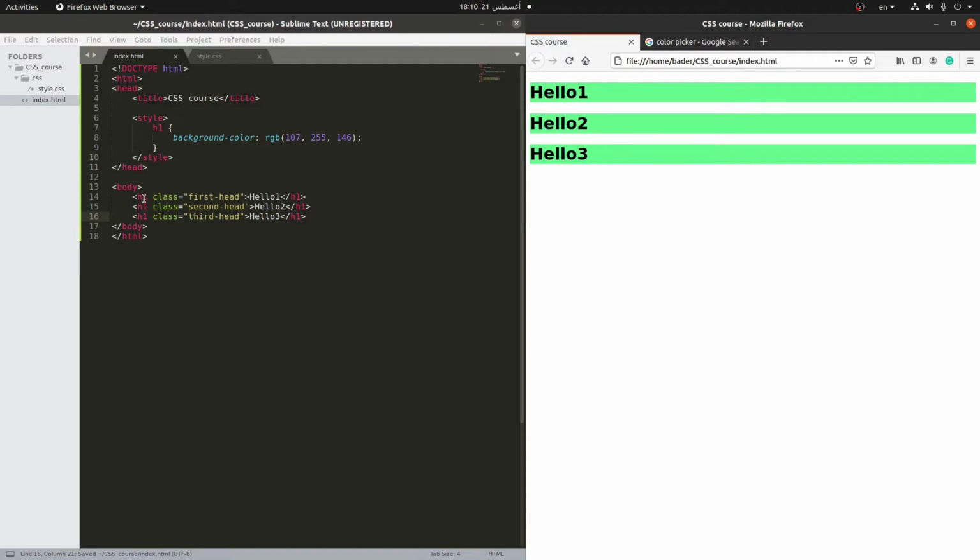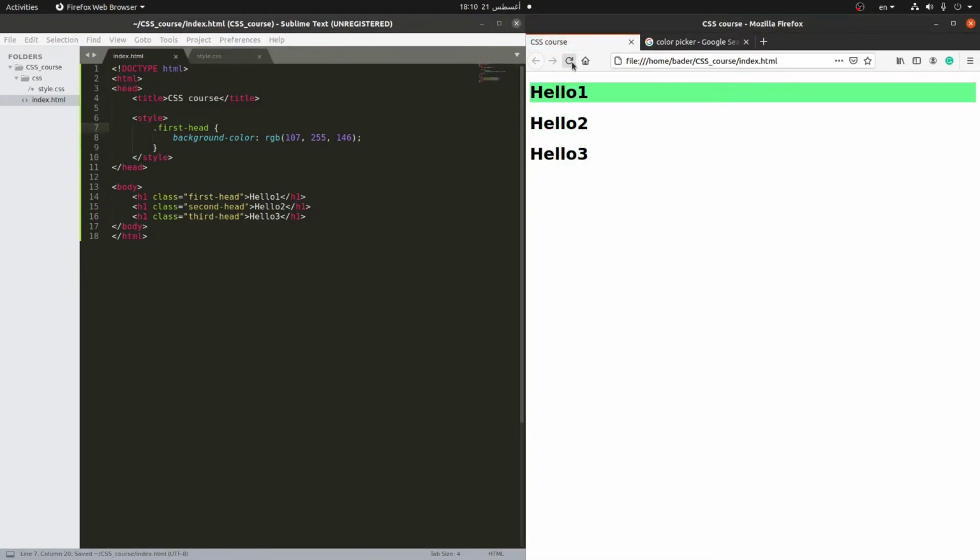It will stay because it's targeting the H1, which is correct. But I want here to target the first only. So I will copy this, remove this and type dot and the class. Remember, if you want to target a class, you type dot, then the class. If I save and refresh, notice that I only targeted that class.